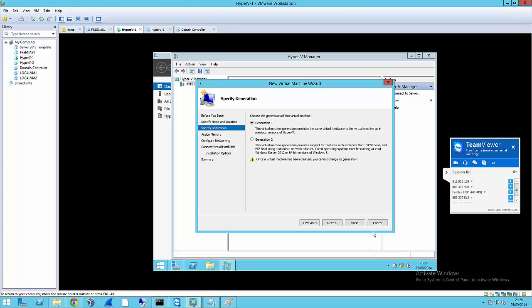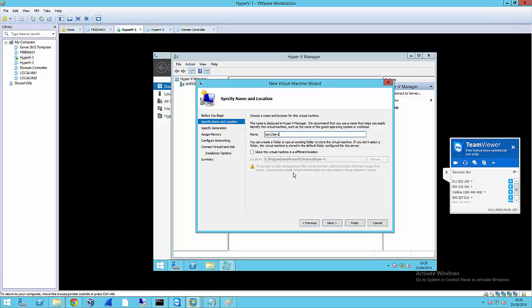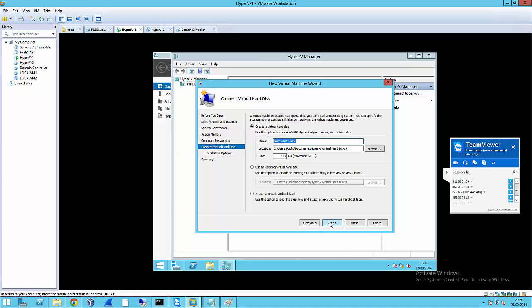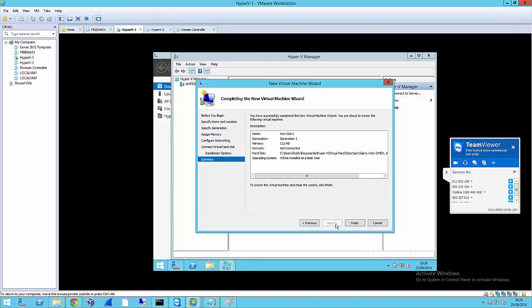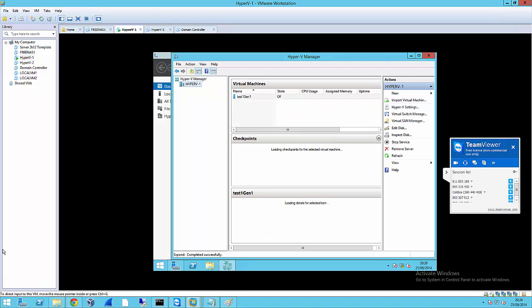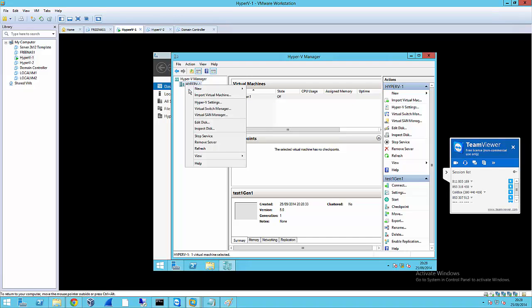Okay. So let's create a VM. Test 1, Generation 1. Let's just create one. Next, finish. So here we go. We have a virtual machine that is a Generation 1 virtual machine. So we can install Server 2012, doesn't matter. Server 2008, doesn't matter. Anyone that wants to install on this Generation 1. So let's create another one that is Generation 2.